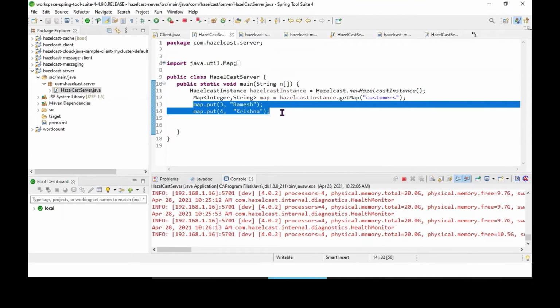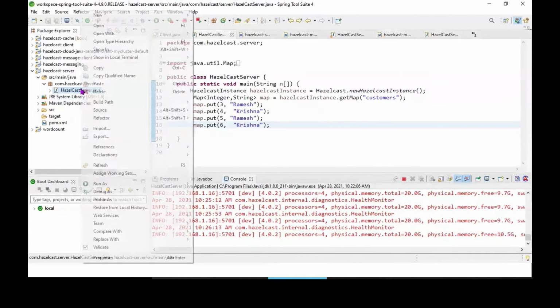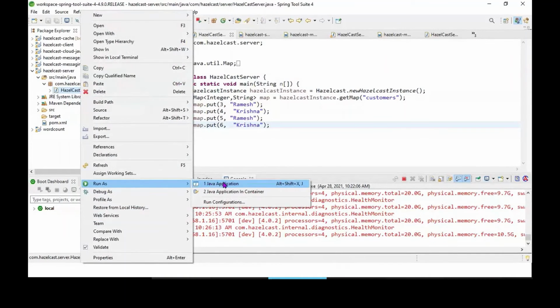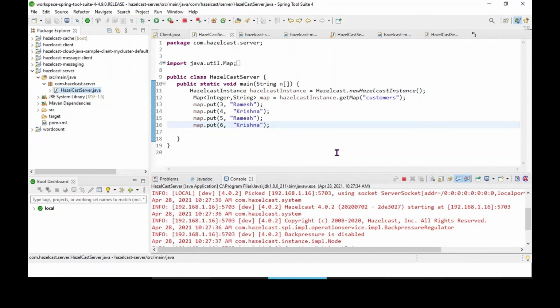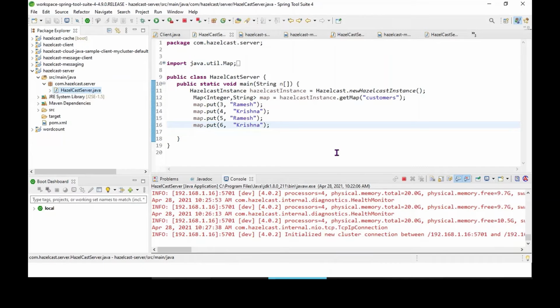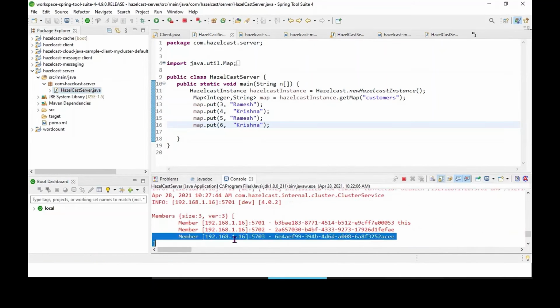And even 2 more data items I'll add. So now totally it will become 6 items, 3 members. Already 2 members are running, isn't it? So please observe this properly. So far we haven't talked about caching and all. We are just in the process of understanding how the cluster behaves. Next step I'll tell you about caching. So right now 3 members are part of your Hazelcast cluster.